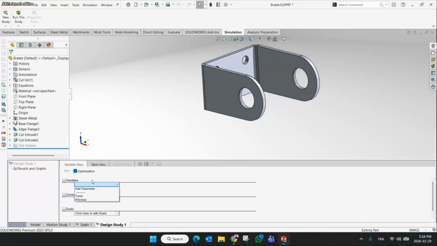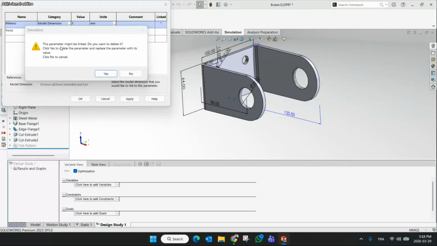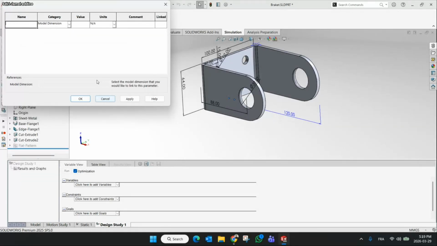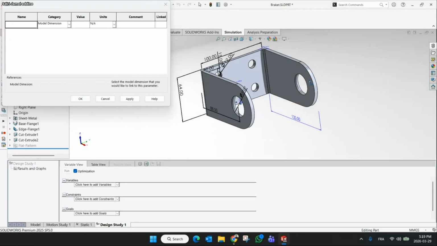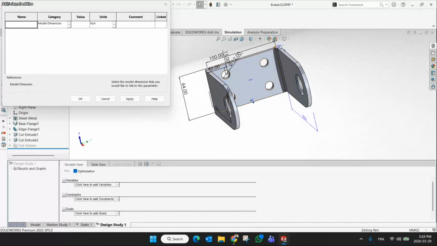So when I click here, I've already defined some variables, but I will delete them and define new ones. I will delete both these variables and create new ones. So defining your variable, when I open the parameter tab, all the variables in my part will appear. So I can select any one of them.